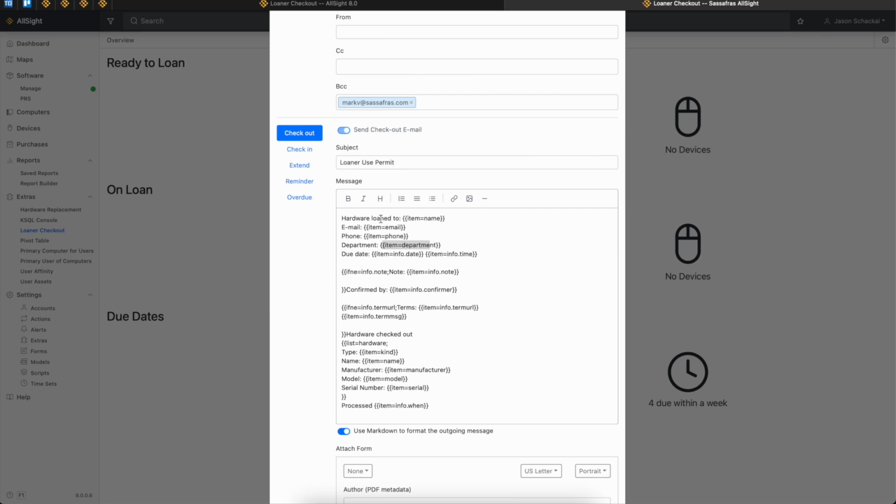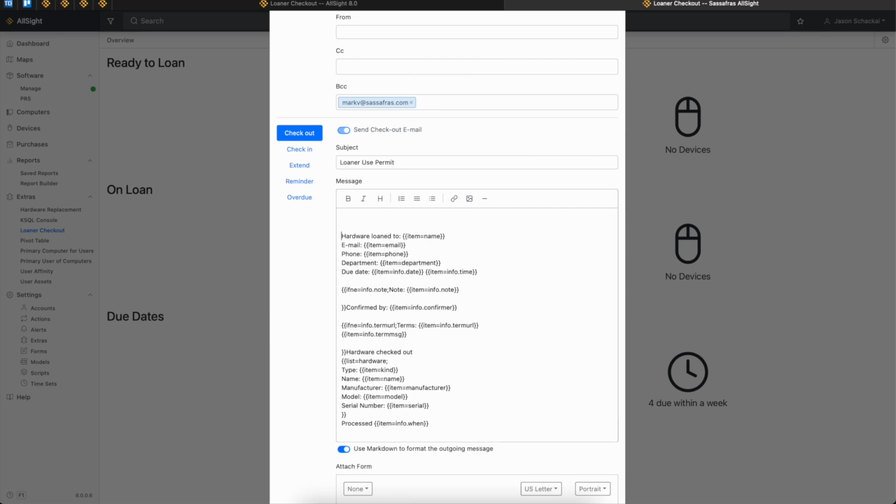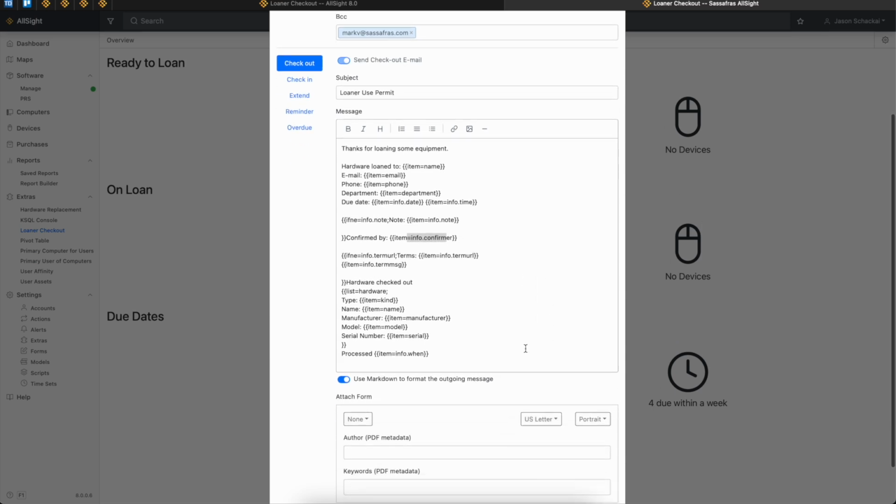So basically, you can modify this if you want. And I'll go in and just sort of add a new line. Thanks for loaning some equipment. Right? I can make whatever changes. I can use some code in here to embed images or whatever I want to do. But you want to be careful because the syntax is very important to make sure that the details get embedded and you don't see any code or broken content in the email once it gets sent out.